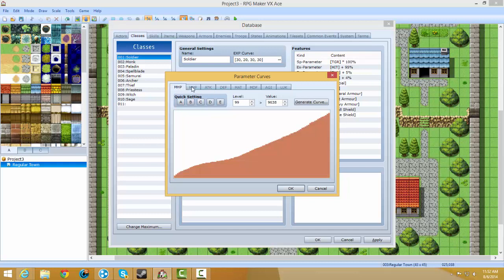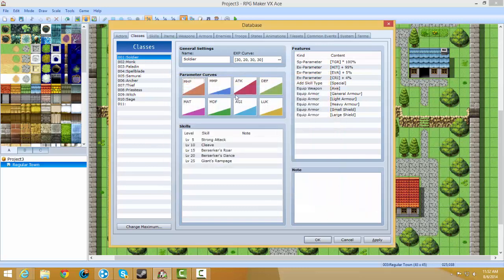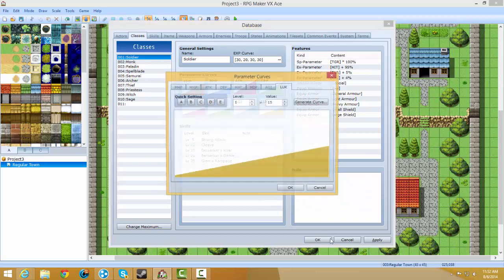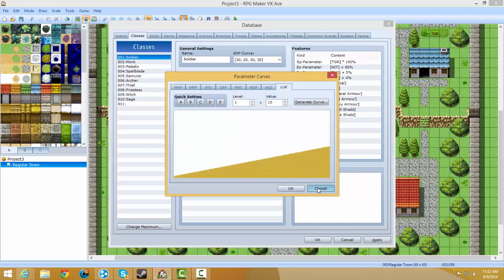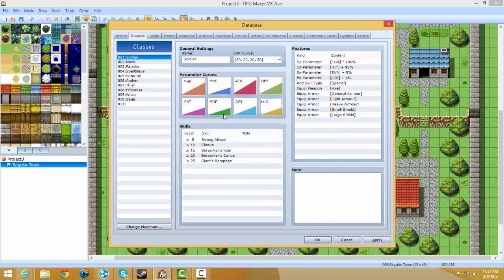This is your max HP, this is your max MP, this is your attack, this is your defense, magic attack, magic defense, agility, and luck. Luck, I believe, gives you the chance of getting a critical hit. And I think it also plays a role in resisting status effects, depending on the certain situation.